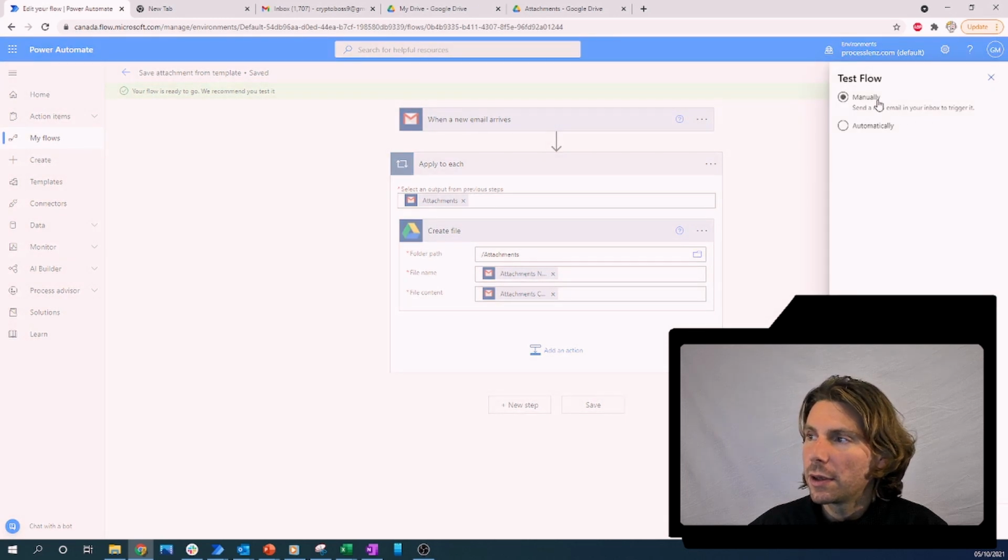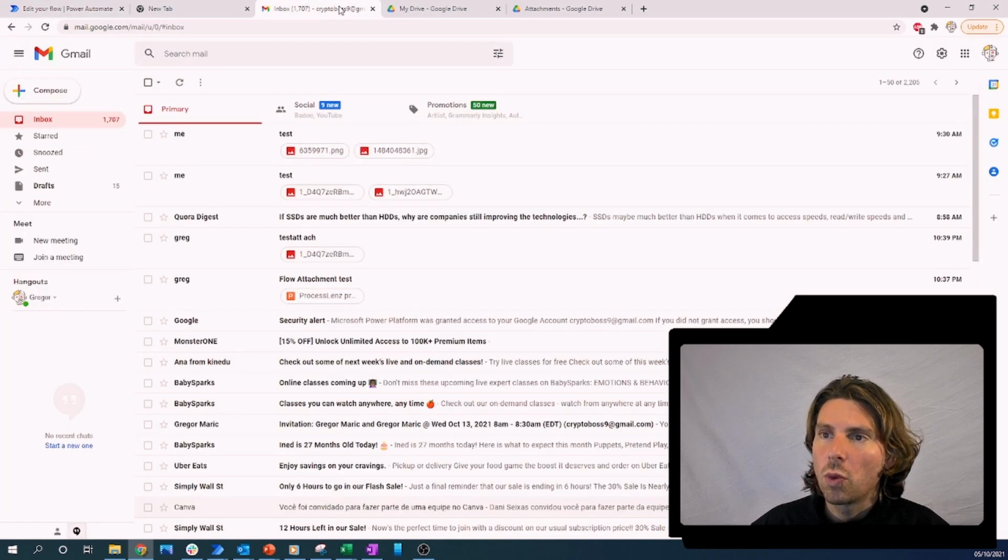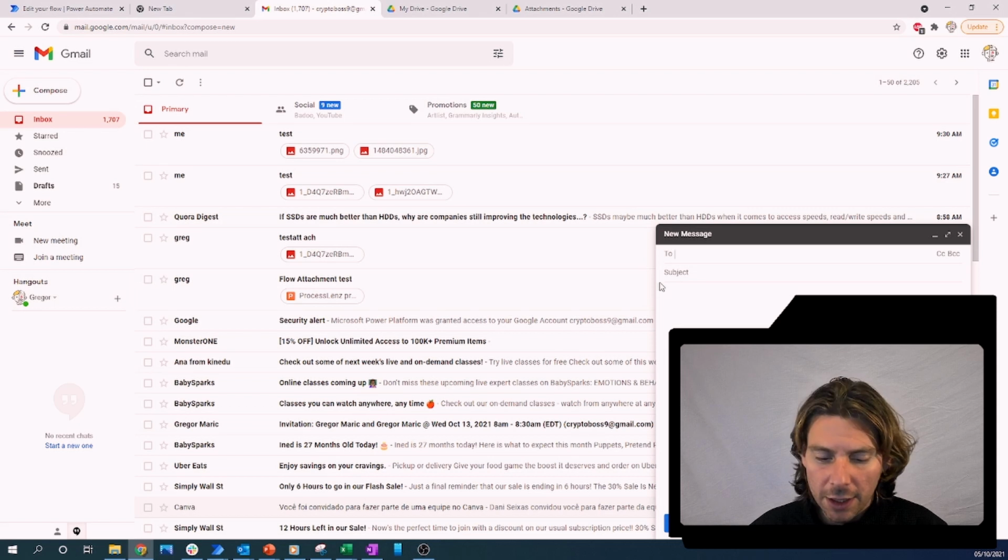Now that we are enabling this, we can send ourselves an email and see if our process is working. So let's create an email, let's write it to ourselves.